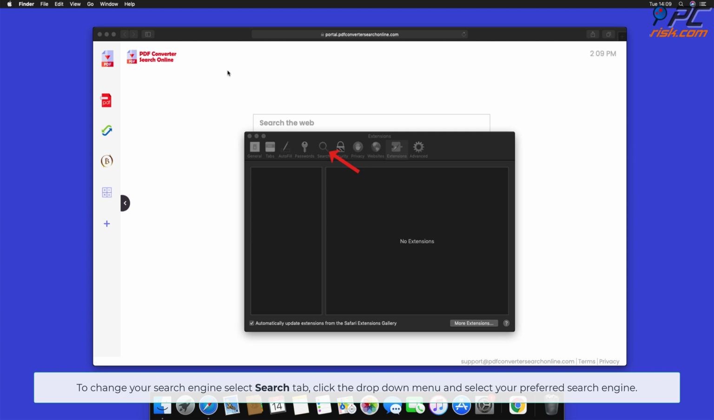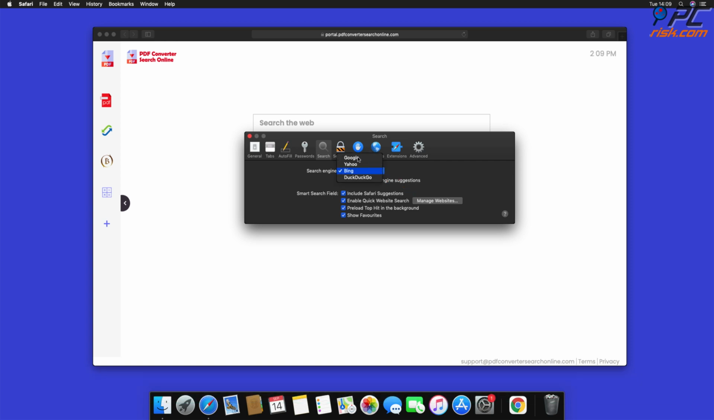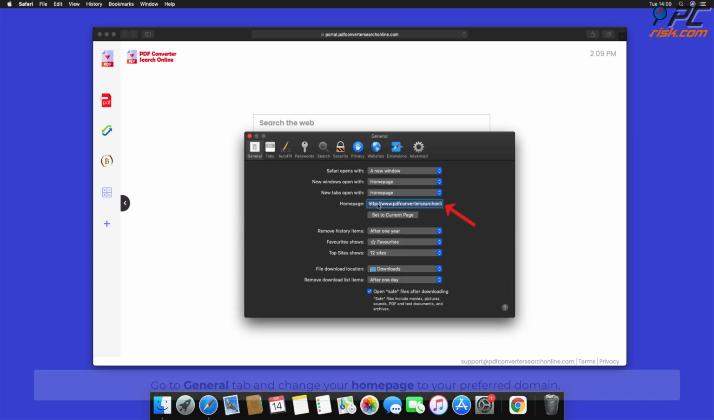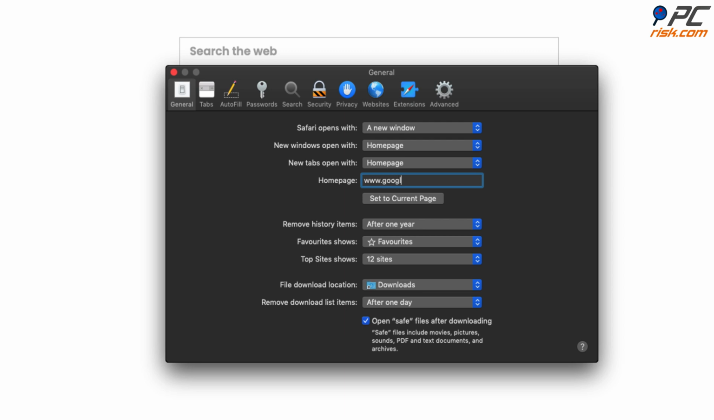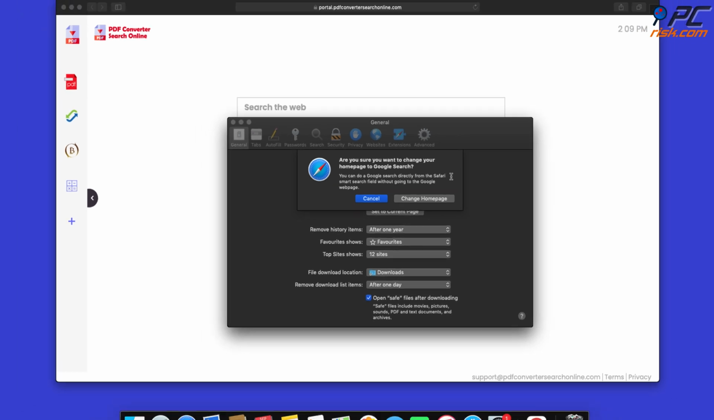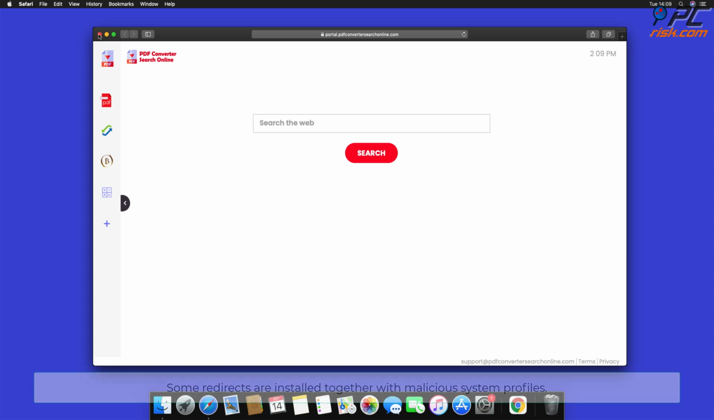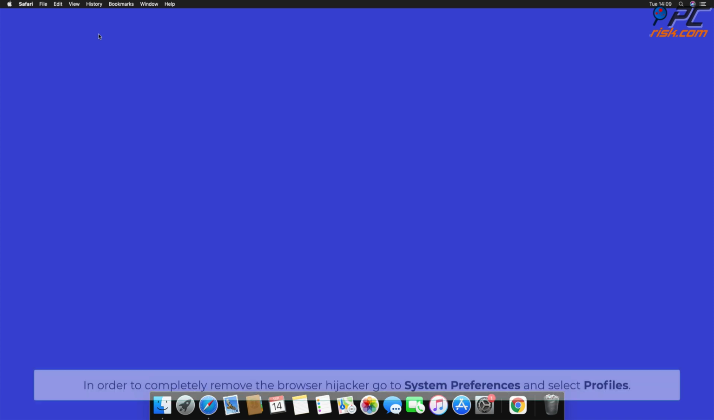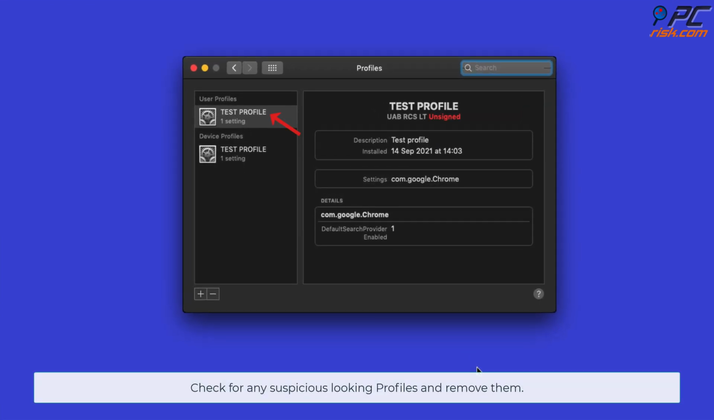To change your search engine, select Search tab, click the drop-down menu, and select your preferred search engine. Go to General tab and change your homepage to your preferred domain. Some redirects are installed together with malicious system profiles that block all attempts of changing your homepage, default internet search engine, and new tab settings. In order to completely remove the browser hijacker, go to System Preferences and select Profiles. Check for any suspicious-looking profiles and remove them.